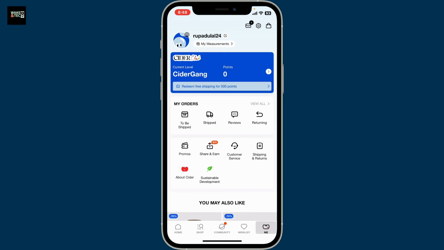All you need is your email and your password, or you can also log in with your email address itself.